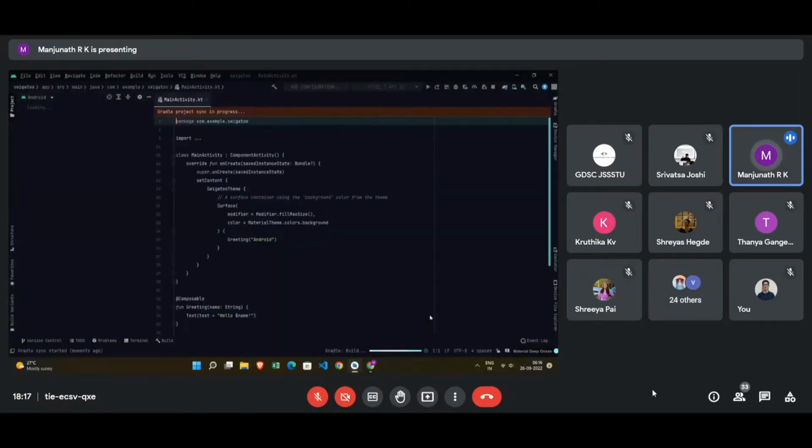So it takes some time. So what is this Gradle project? It's basically a toolkit that allows you to build Android apps in an automated fashion, right? Okay, some processes are running.